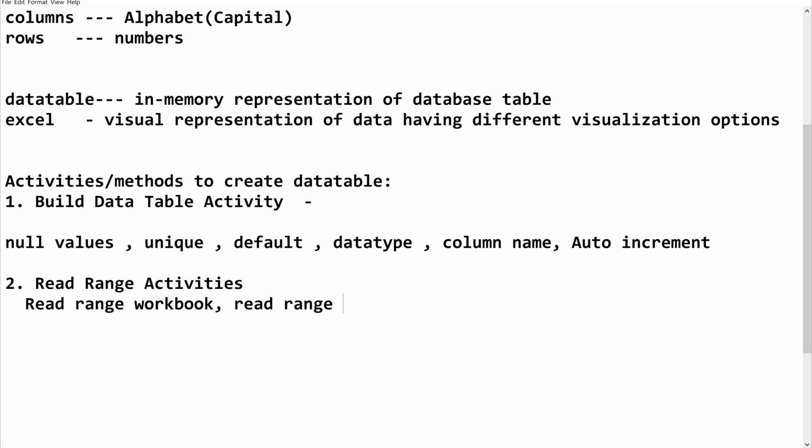Both are for Excel, but the only difference is that Workbook read range can be executed without Microsoft Office Excel installation, whereas read range Excel will work only if the installation is there in that particular machine. Also, the workbook cannot work if you have opened the Excel file, whereas read range Excel will work even if you have the Excel file open in the background. Now let us move on to the other option, that is the read CSV activity.